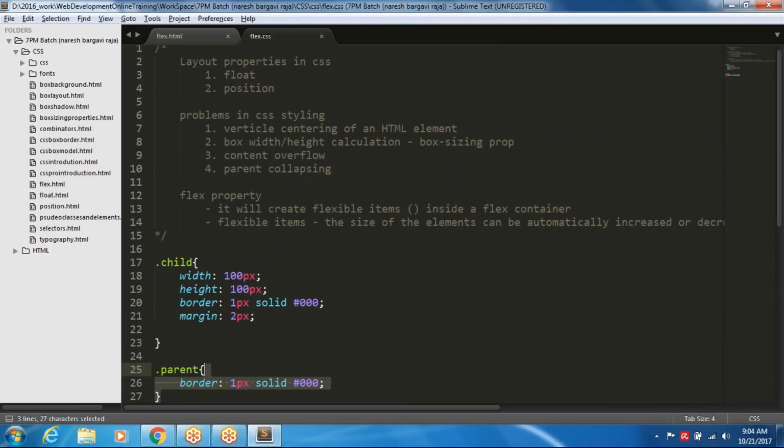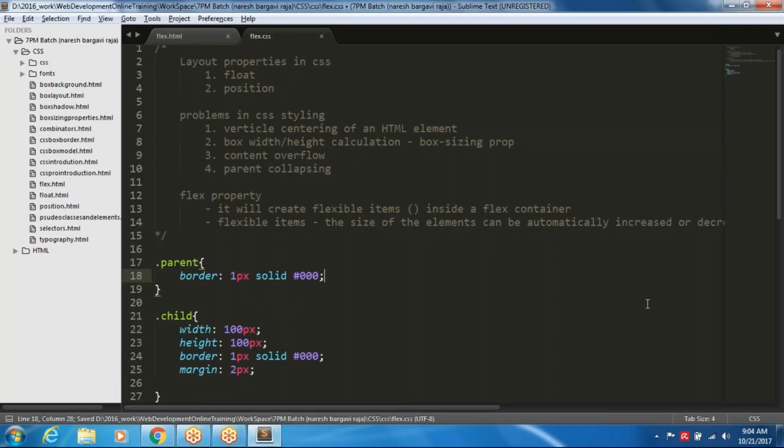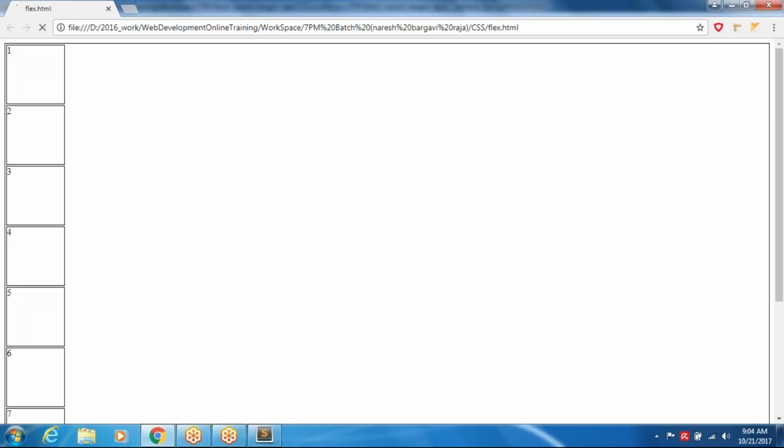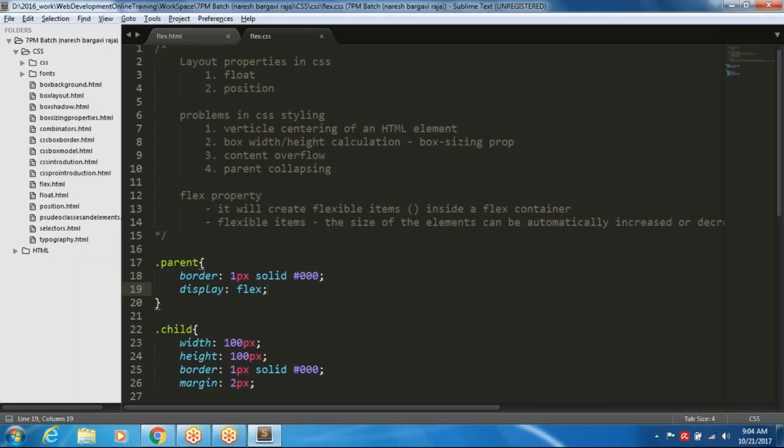So let me take this one. See, I'm going to apply the flex property to the parent, not to the child. Okay. So you can use display flex for the page. See, whenever you provide display flex, by default all elements will be positioned in the horizontal direction. Okay, if it has more elements, then it will wrap around.